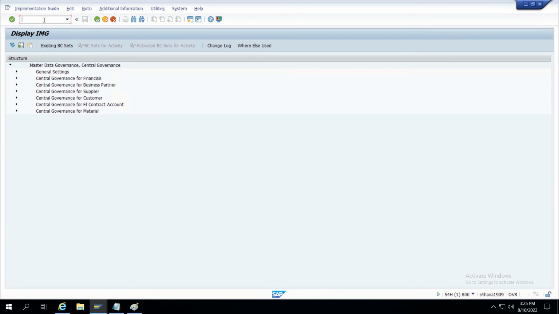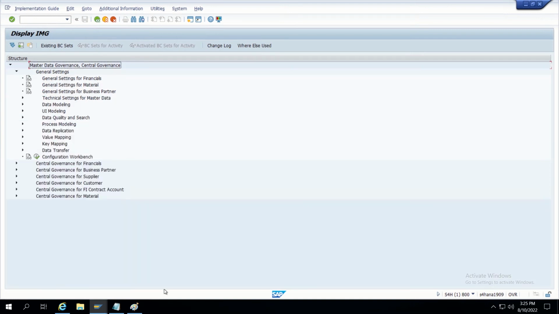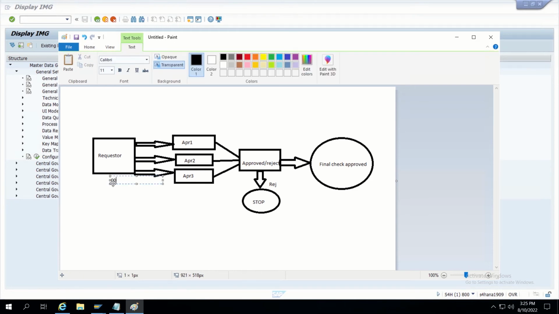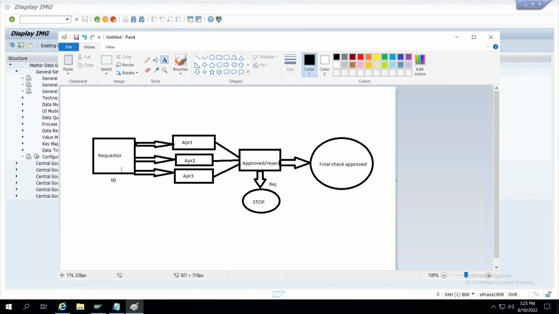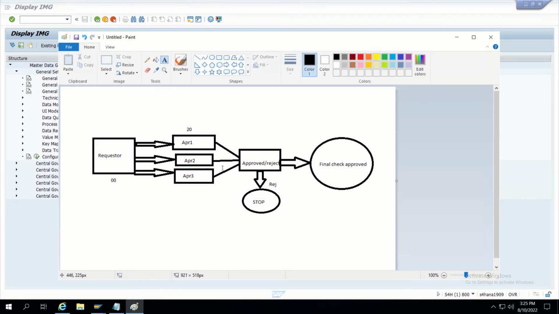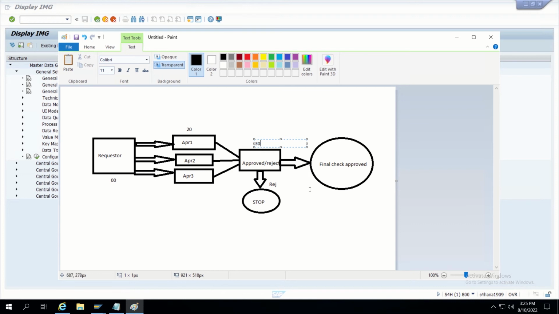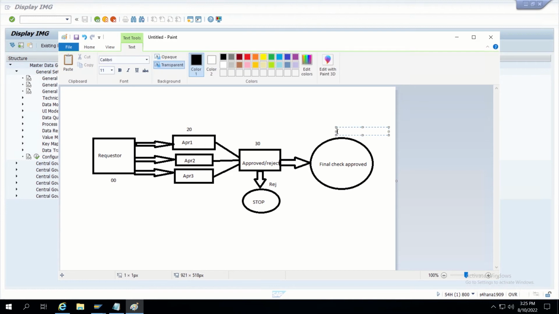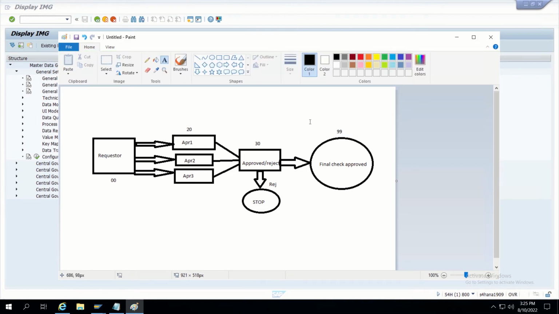So in MDG, let's name these steps. The requester will always be step 00. After that, all these three, let's call them step 20. Let's call this one step 30, and in between there will be other steps which we will use, and final check approved and stop. Finally, the final step will always be 99.